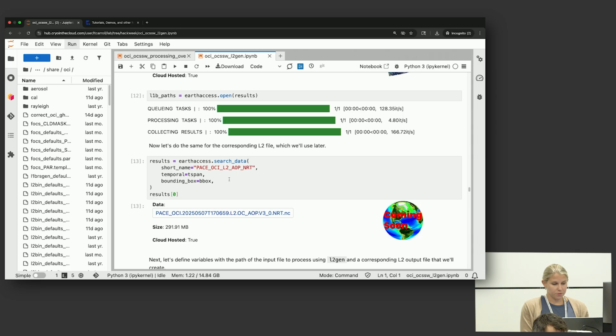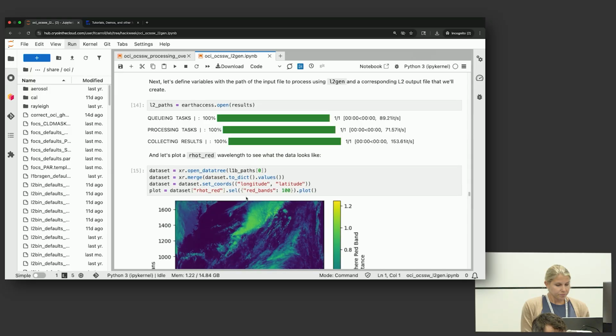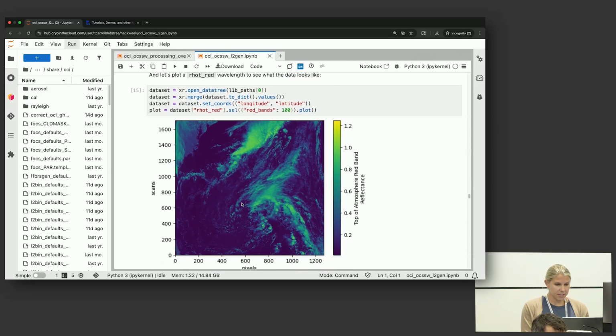We're also going to do the same for a corresponding level 2 file, which we'll use later. We'll open that as well. And then we'll do a quick plot to see what we're working with. So this is the big level 1B granule that we're going to process. And you can see right here in the top left-hand corner is maybe a water body that looks familiar to some. It's the Chesapeake Bay.